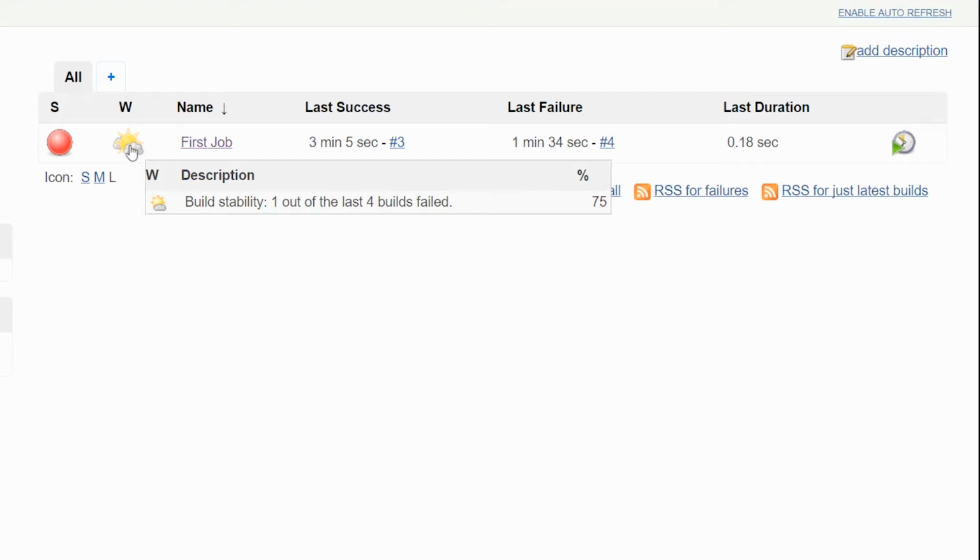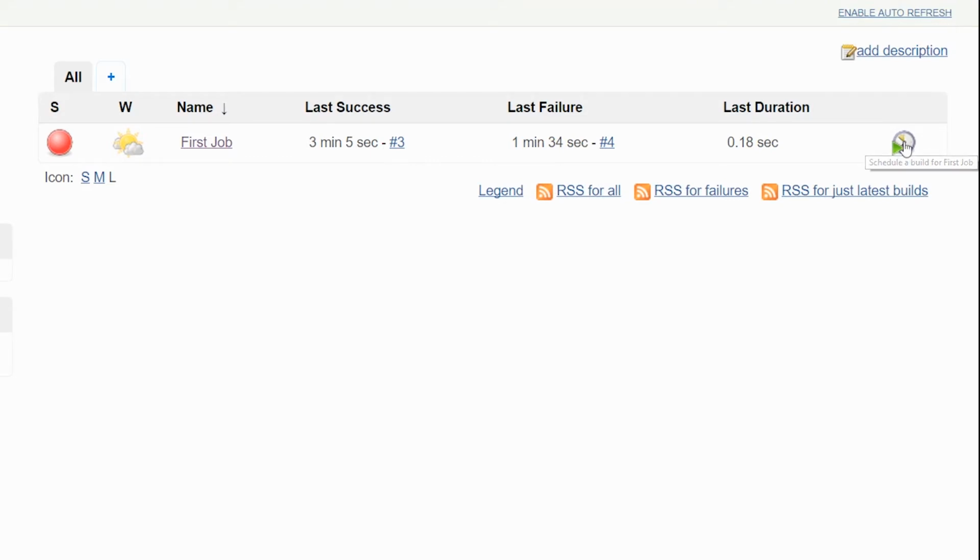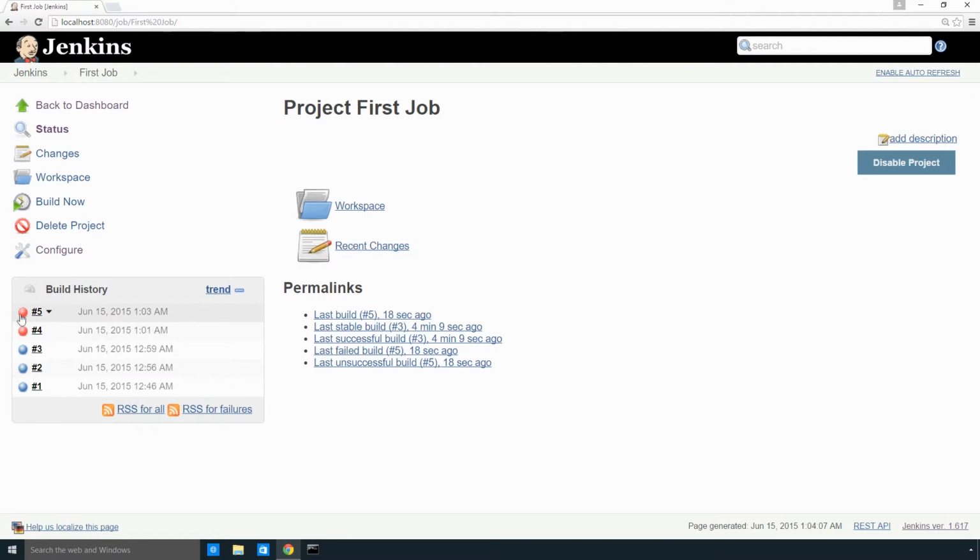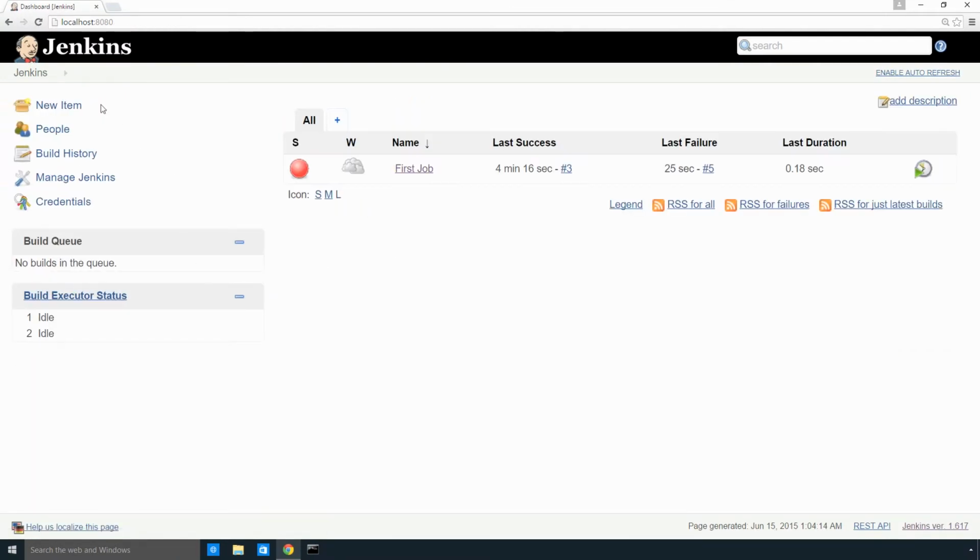Since we know our build is currently failing, if we build one more time, which we can do directly from our dashboard by clicking on our Schedule a Build icon, we can go back into First Job and confirm that we have number 5 failing. Going back to our dashboard, our icon for the weather has changed from partly cloudy to cloudy, which means that the last 2 out of 5 builds has failed.